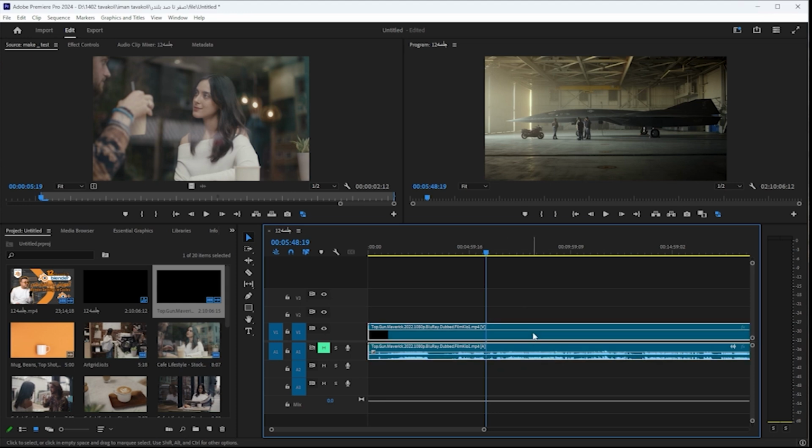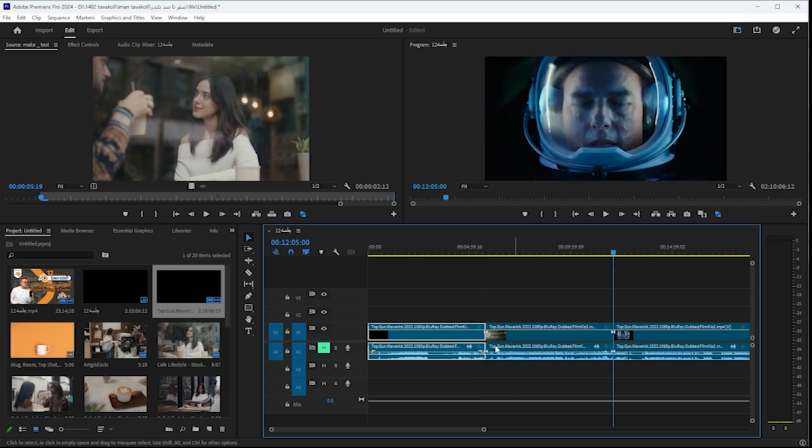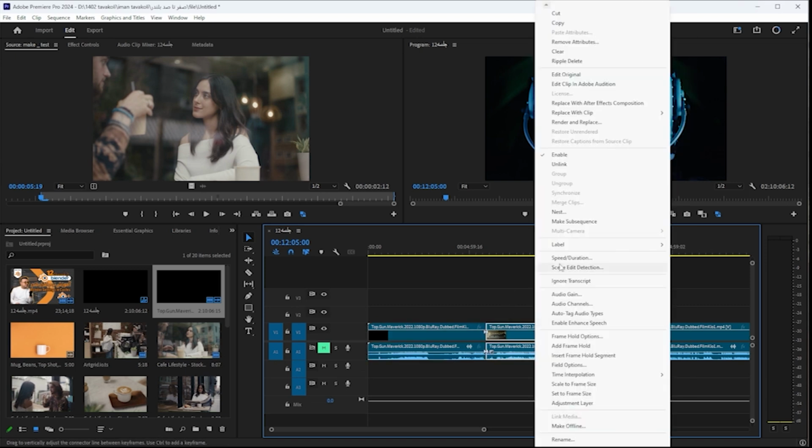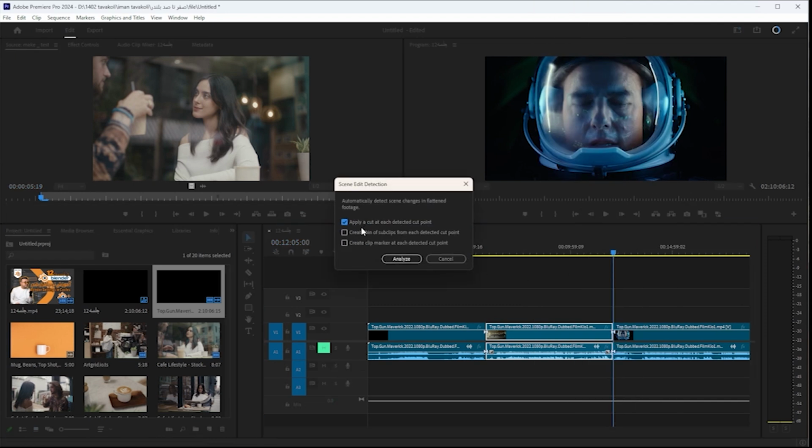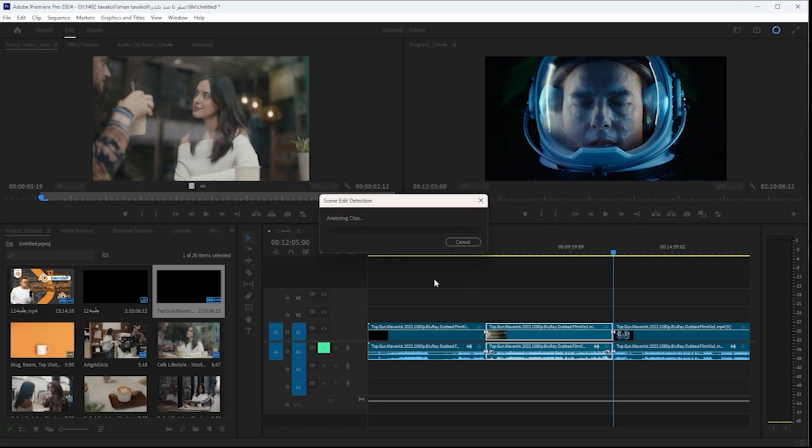I have now selected the movie and I want either the entire film or just this section. Up to this part, give me all the cuts of the film when I right-click and hit Scene Edit Detection. The first option tells me to apply it and make the cuts. The second option tells me to create a sub-clip for every single cut here. The third option tells me to mark it for me. Go ahead and apply it so it can be analyzed.